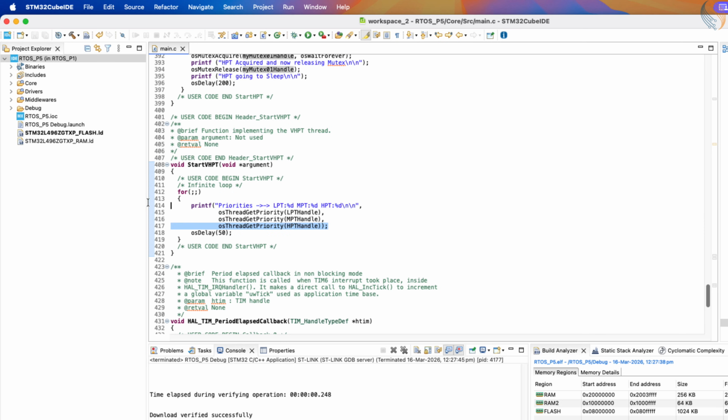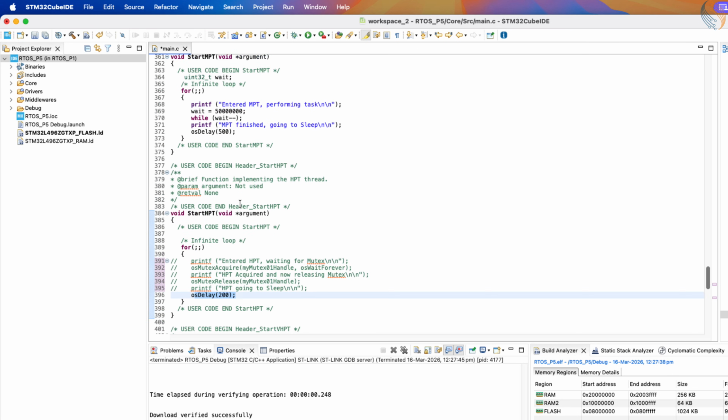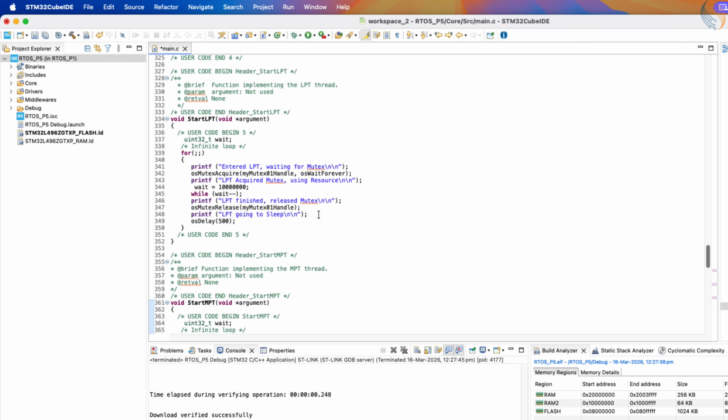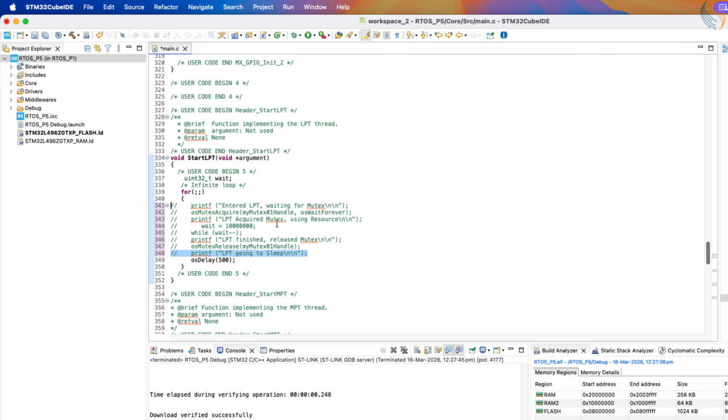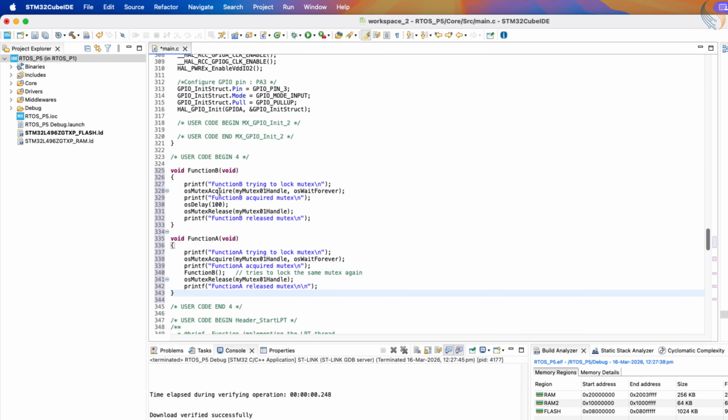I don't need all the tasks running here, so I'm going to comment out everything except the low priority task. But make sure you leave the delay part, otherwise the very high priority task will keep running and never give CPU time to other tasks. Now we will add 2 functions to the project, function A and function B.